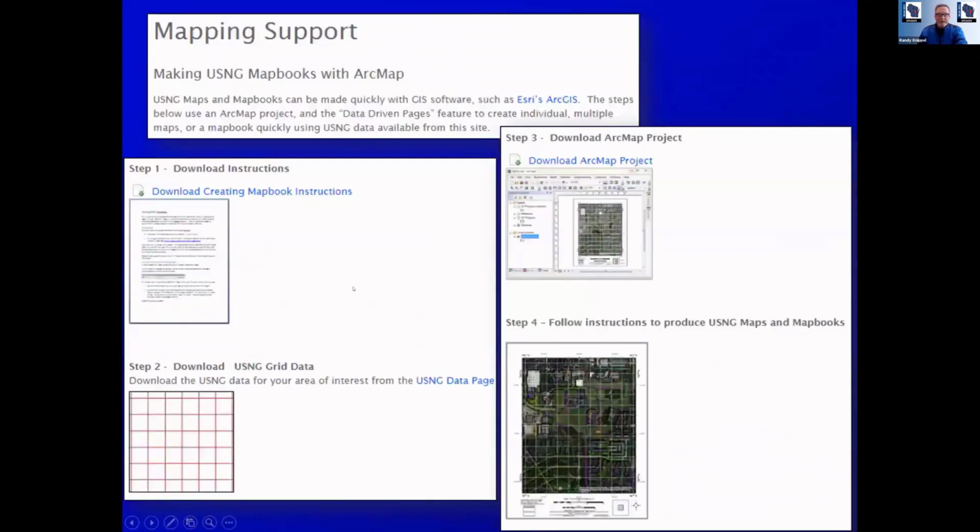So you can download the instructions. It takes you through actually setting up the map book. And then you have to download the USNG grid data. And this again gets to that question about the 1 meter data that you really don't need, but you do need polygons for whatever increment of the U.S. National Grid that you want to use for your map series, just as you would for whatever kind of map series you want to create.